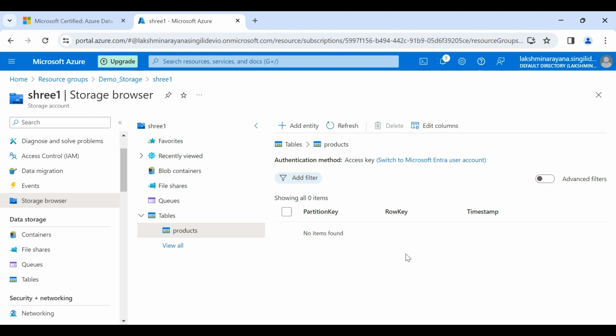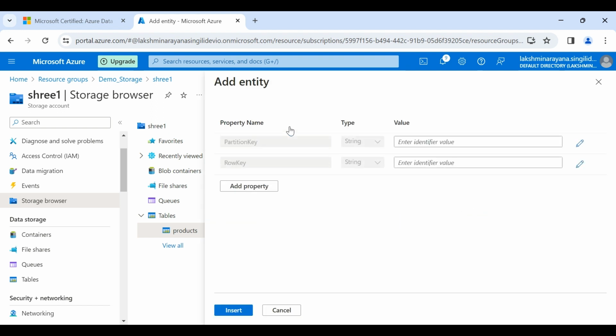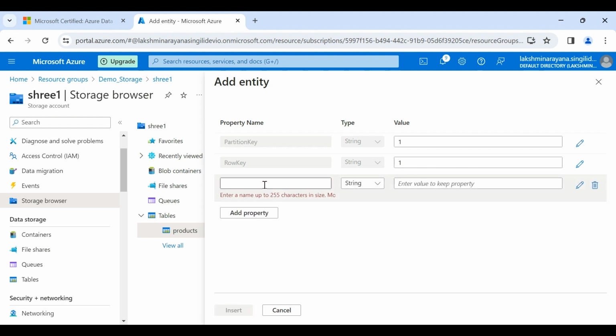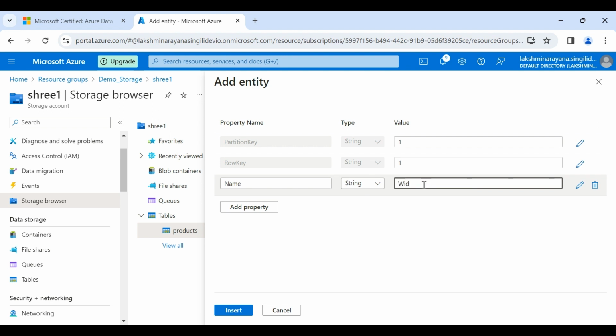Now add an entity. Here is Add entity on the top right. Click on Add entity on the products table. You can give the partition key as 1 and the row key as 1 for reference, and add a property. With Add property you can give the name, a type of string, and a value, as per the documentation.